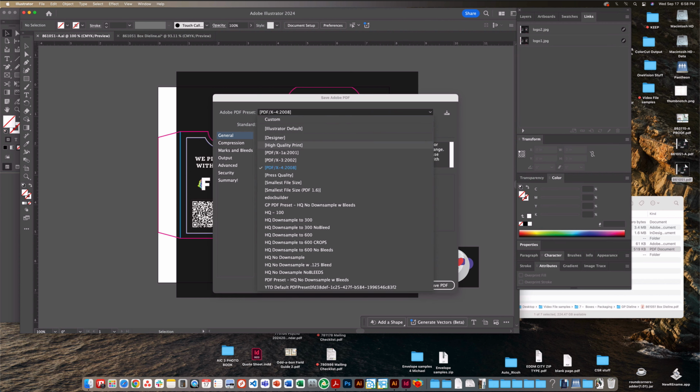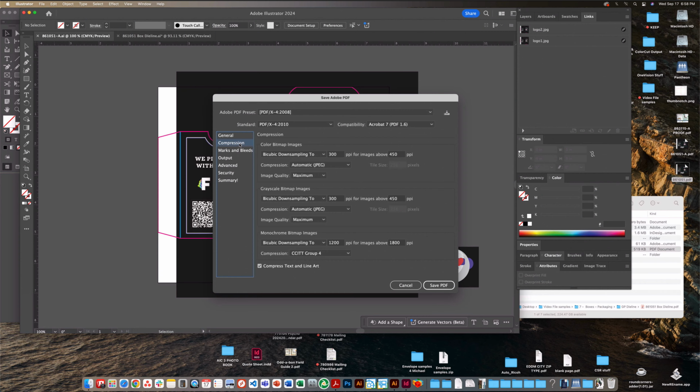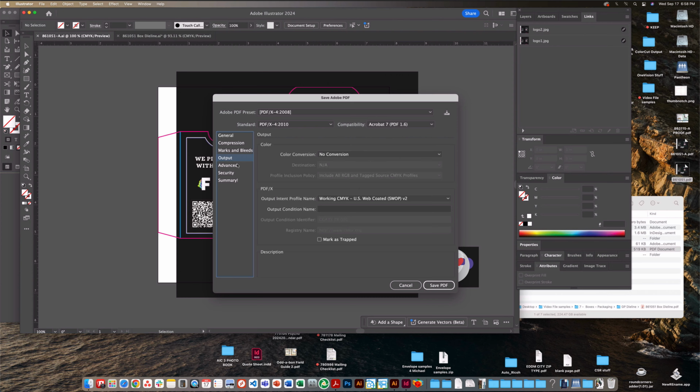As you can see, there's also high quality print, press quality. Those are not nearly as good as this one. Try to stay with using this option, PDF X4 2008. And then these are all the settings that come with that preset.